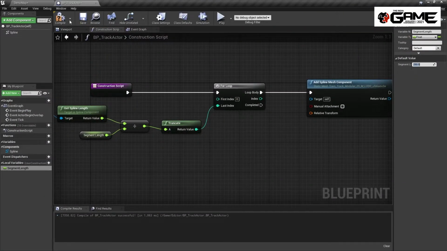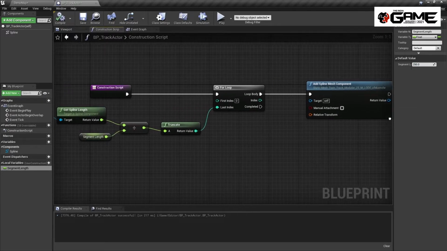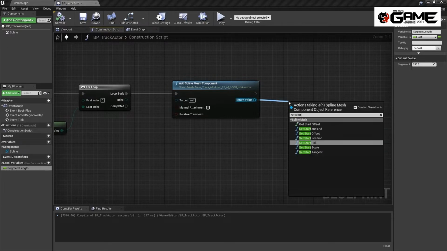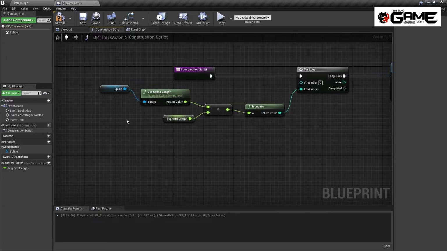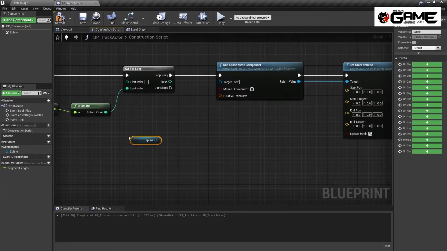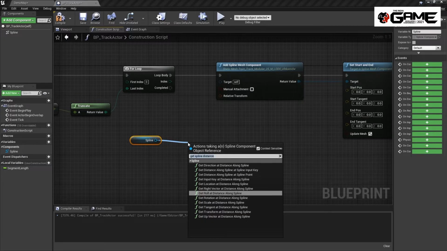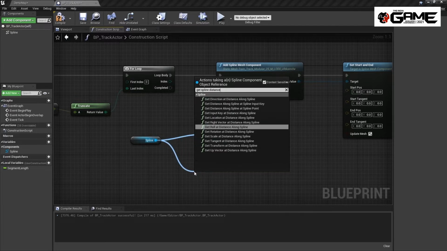We can get the approximate size from here, and then we set the value to 250 because it's 250 units long. So now we are generating a mesh every single 250 units, but they're not conforming to the spline. So we need to set start and end tangents. So what we're going to do is we're going to get our spline, and every single segment that we want to add, we need to get a location, and we also need to get a tangent.